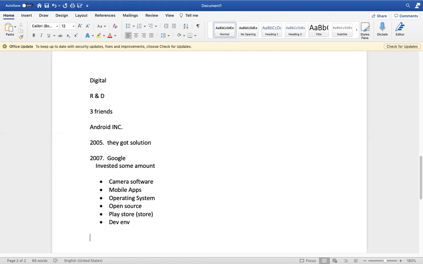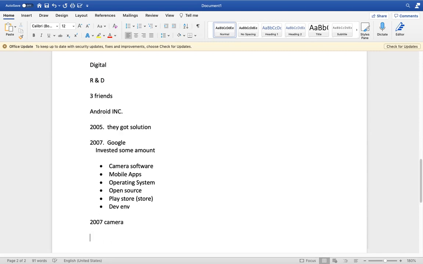So here is the first version. In 2007 itself, they released the first version for the camera. But no one was interested in installing this kind of application, because it was a startup. The digital camera companies were already using stable software. Then in 2008, with HTC, they released the first mobile in the market.